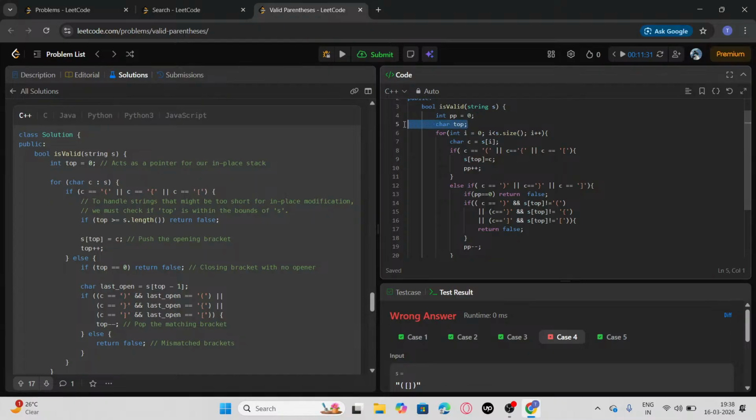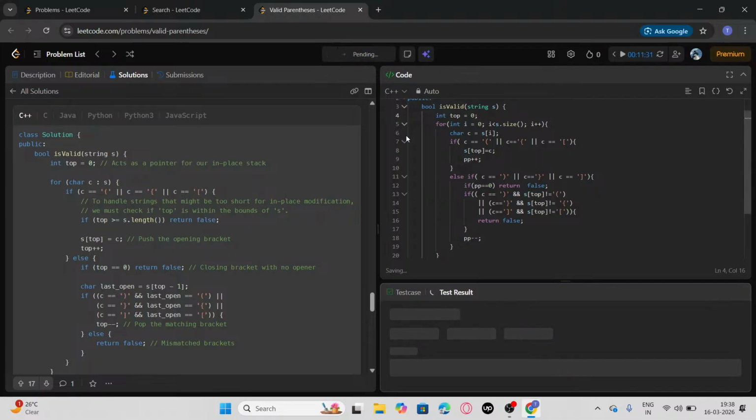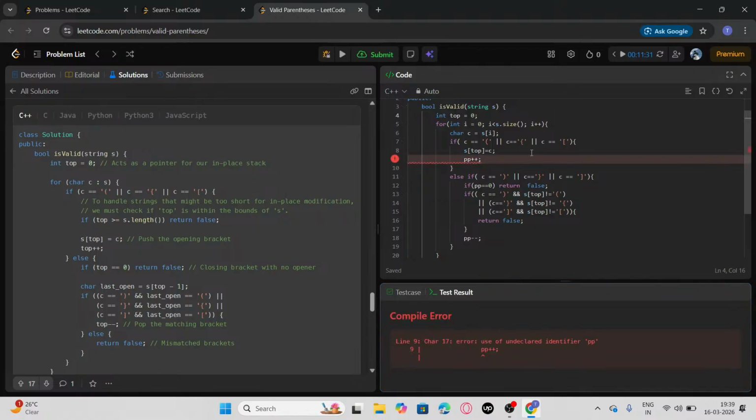Why are we taking char as a top? We should take int as a top. This was the mistake that I was making. Tough for me.